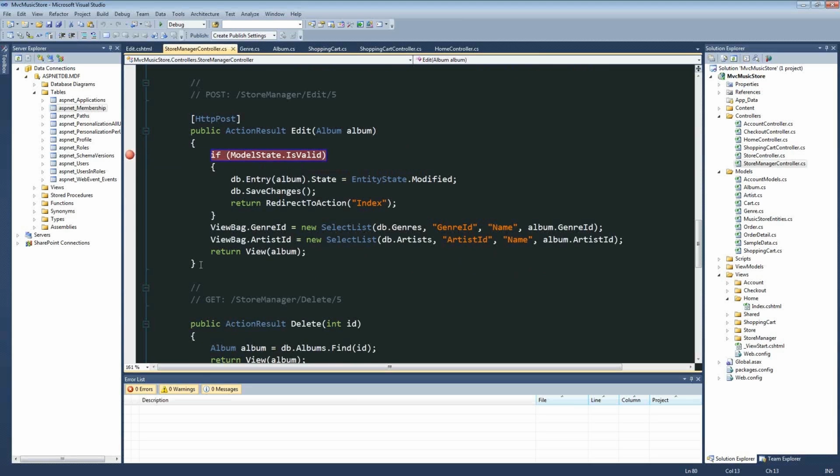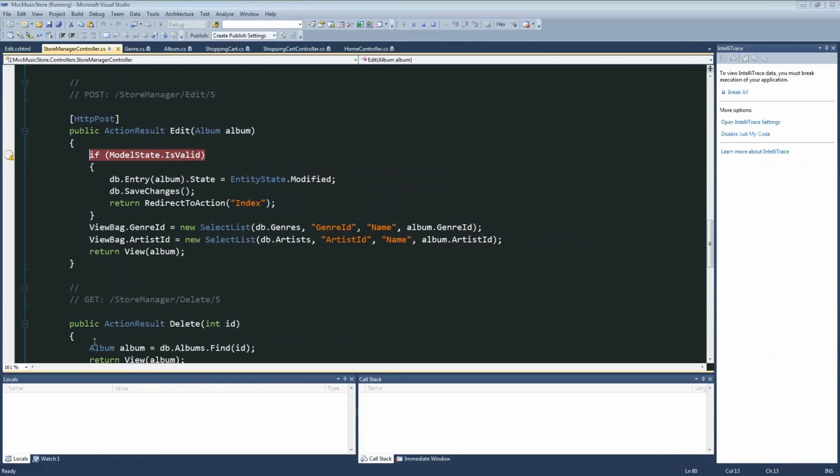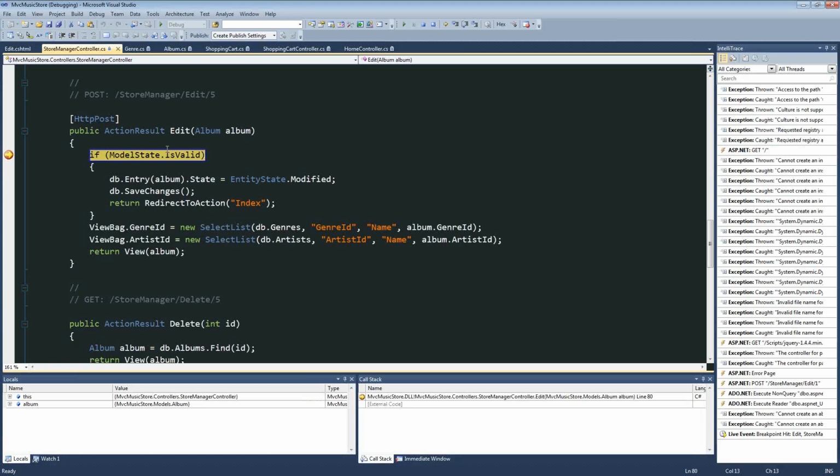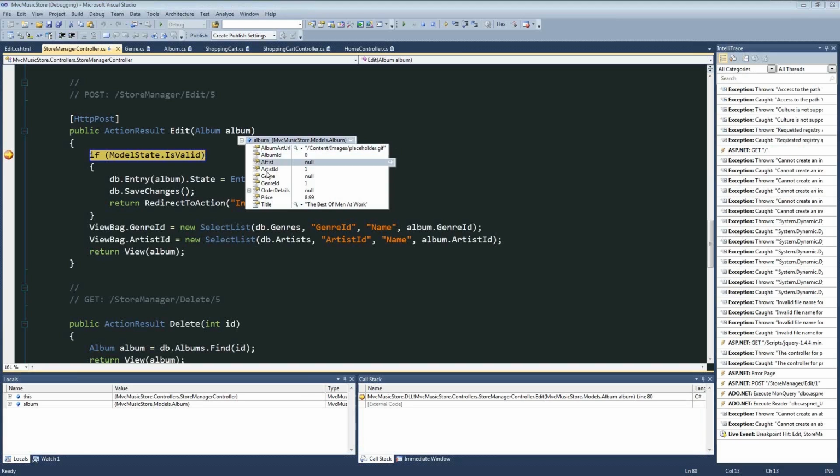So I am going to put a breakpoint in. Go ahead and run it. Get our edit screen back. I'm going to click Save. So we hit a breakpoint. Now let's take a look at our album. Hopefully you guys can see it. But if you can't, what's basically happened is we've gotten back our object fully populated with what was selected. So we get our artist ID, our genre ID, a price, whatever information we change is handed back to us.